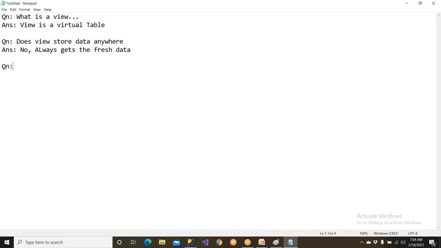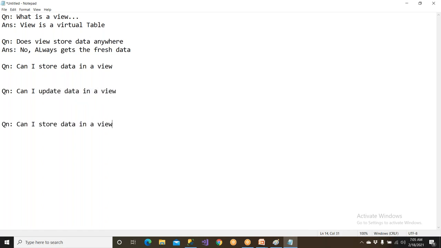Now the question is, can I store data in a view? So this is the question people will ask. Can I store data in a view? And people may ask you, can I update data in a view? And the next question people may ask you, can I delete data in a view? You may get a confusion.